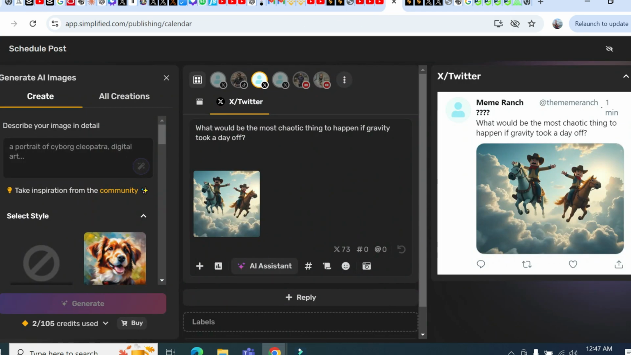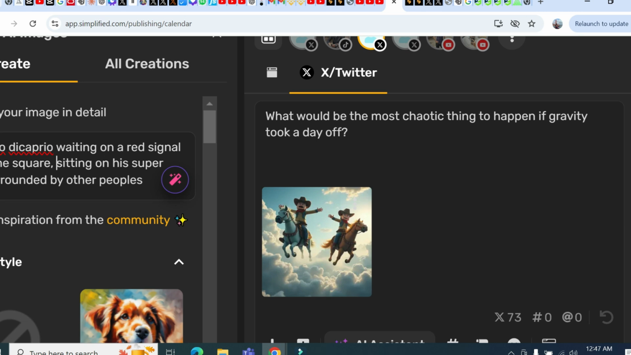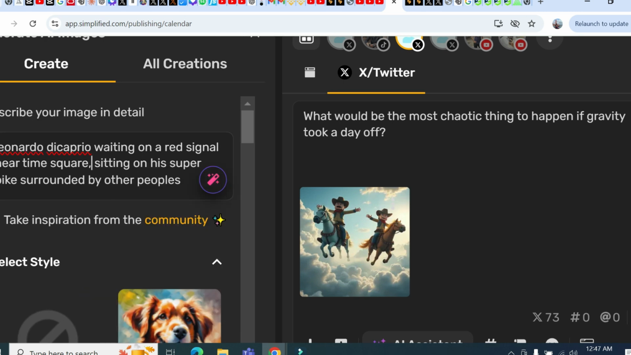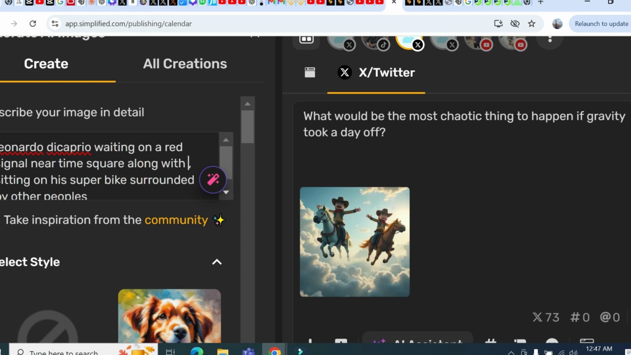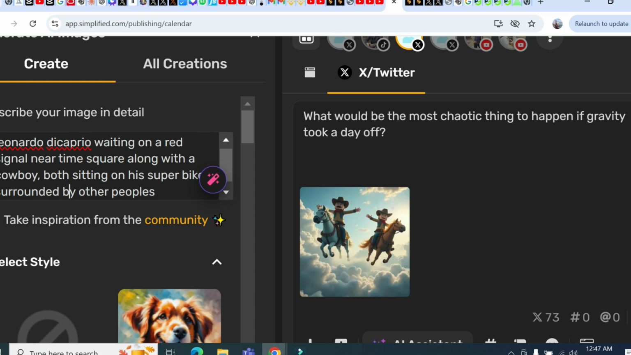So once I'm over here, let me put the prompt over here. Leonardo DiCaprio waiting on a red signal near Times Square. So I'll add some of my own stuff as well, along with a cowboy, and then I'll write both sitting on his superbike surrounded by other people. So this is the prompt.